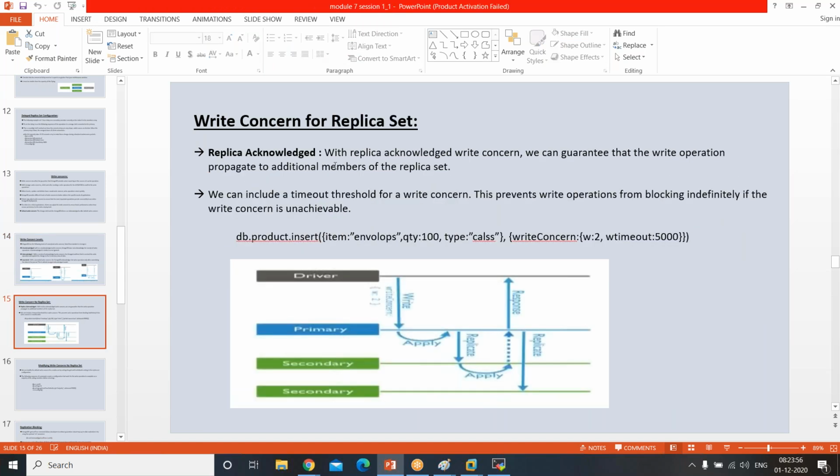Now, if you come to here, replica acknowledged. It has to commit in the primary, write into the journal, and go to the secondary. See here, it writes, applies here, writes into the journal, goes to the secondary, applies in the secondary, then comes back and gives the response. One of the replicas must have applied the transaction.